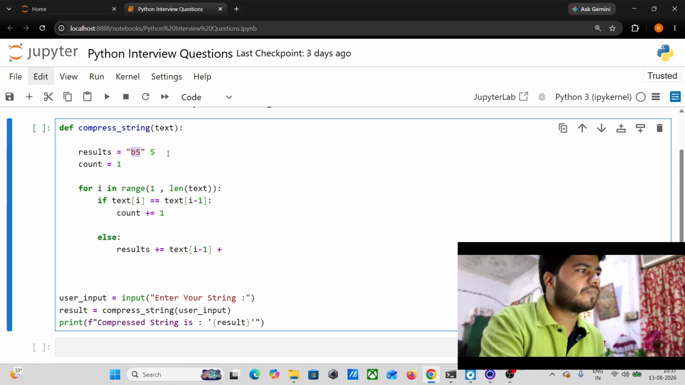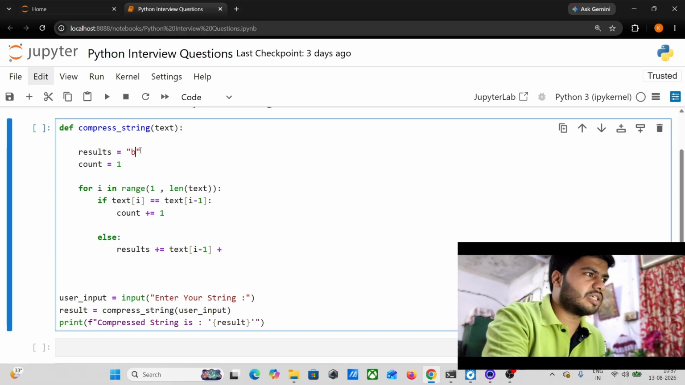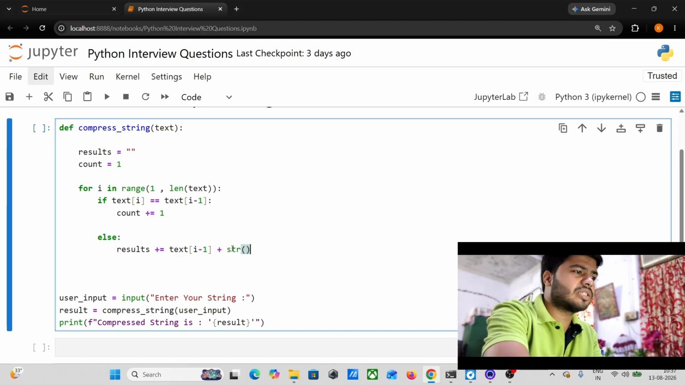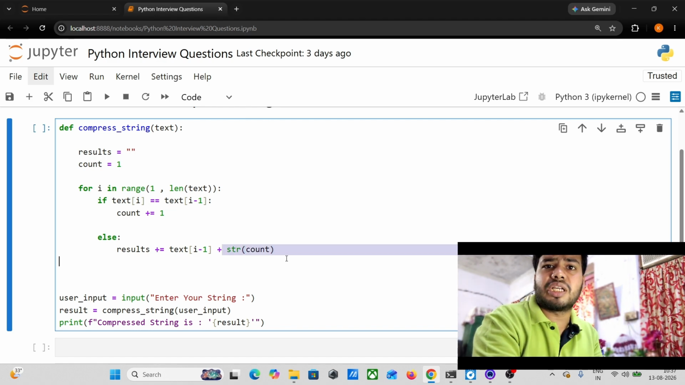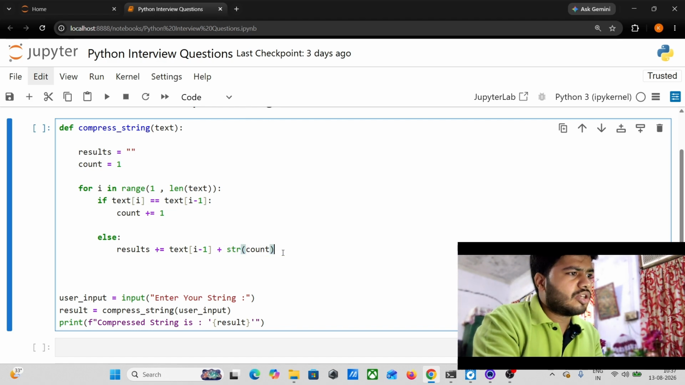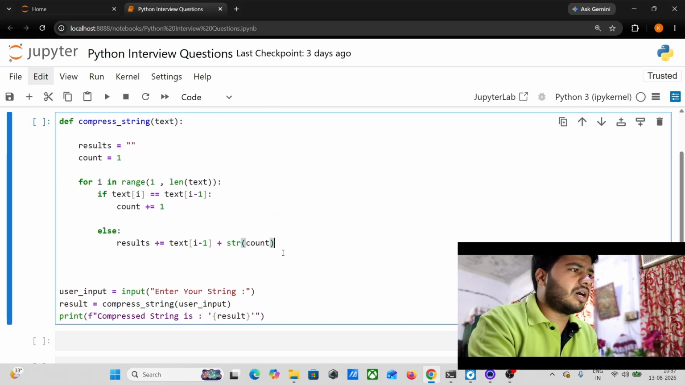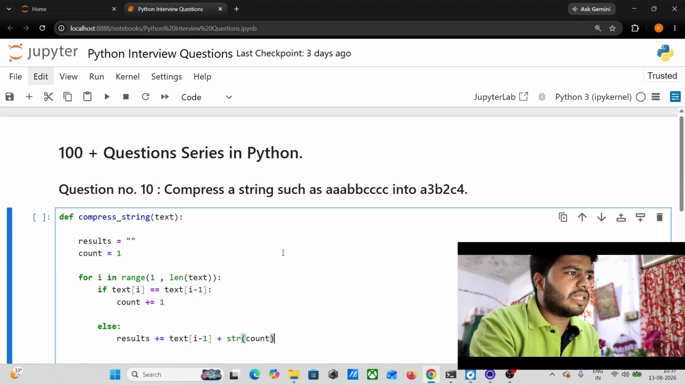Understood, guys? So I'm removing that here, and here the str of the count: whatever count value comes into the picture, it will convert that particular thing into the string data type. So this is good.